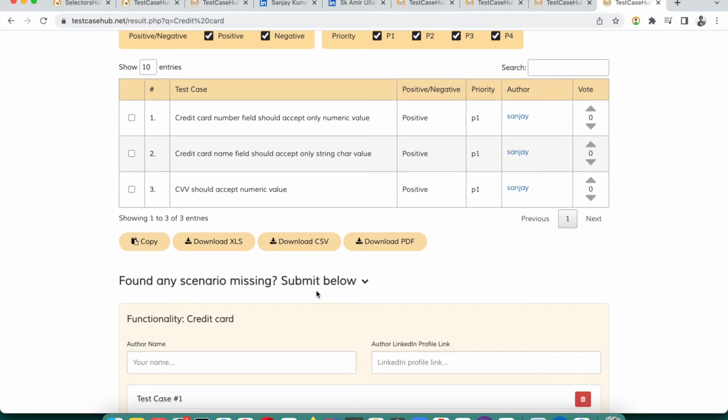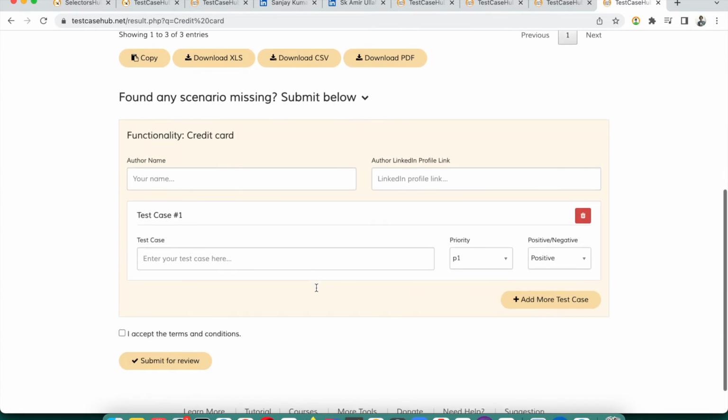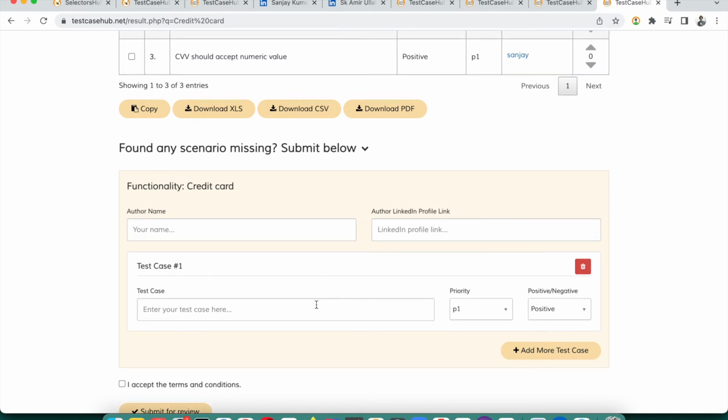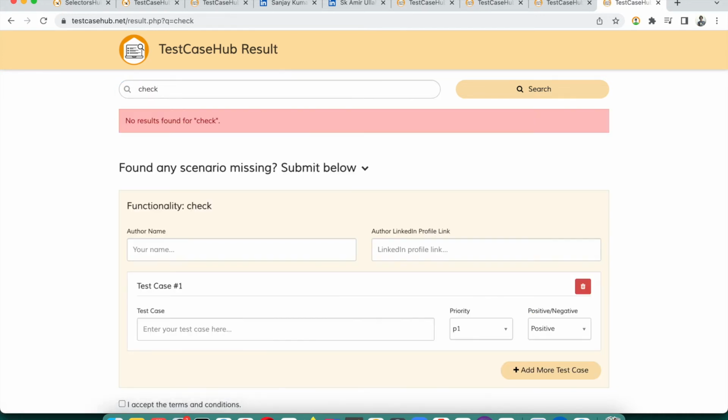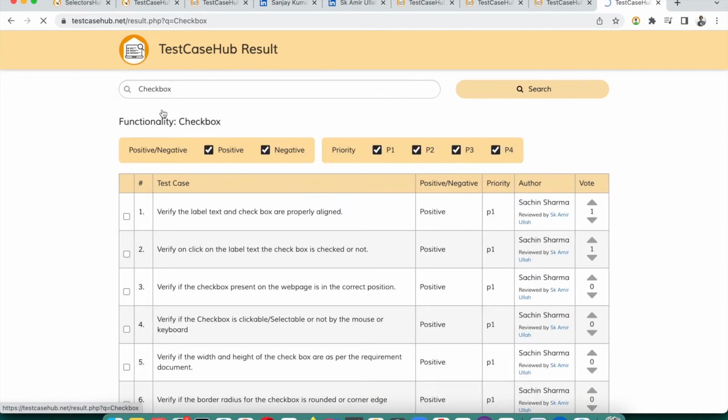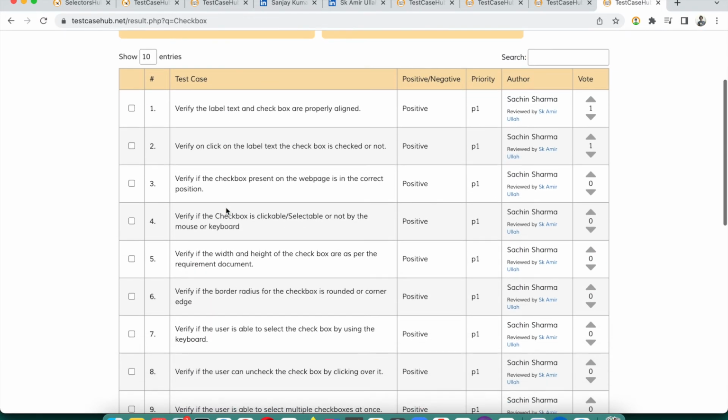And if you feel, because you are an expert, that you have more test cases, as TestCaseHub is still evolving and many people are contributing, you can submit more test cases here. So when you are typing, let's say checkbox here, as soon as you type checkbox, you will see those results start coming.